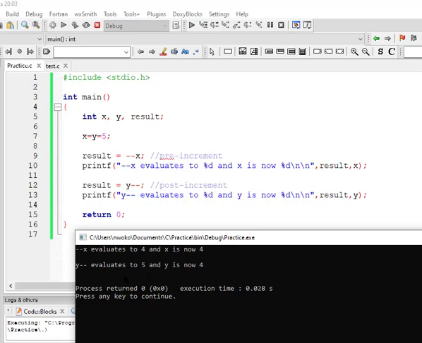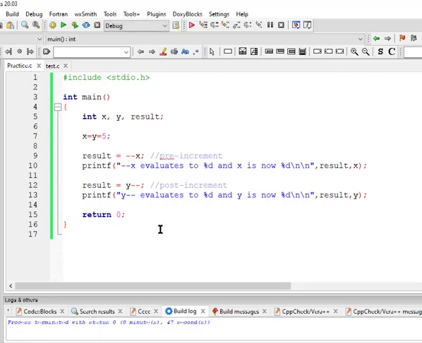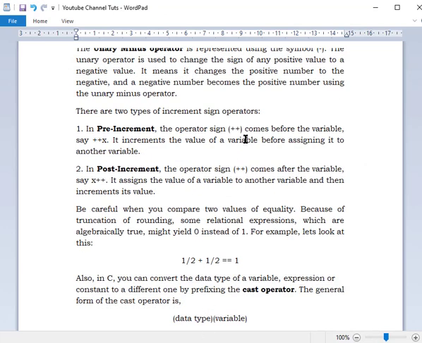So ++ or -- deals with 1. ++ is just addition of 1, while the other, --, is subtraction of 1. So that's just it about that. I believe this is already well explained. All right, so that's just it about the aspect of pre and post operators or increments.